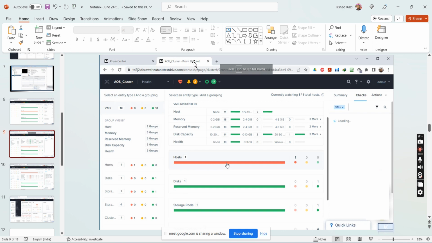This is your Prism Central, this is your Prism Element, both look the same. But when you have Prism Central, you will have more access, more admin privileges, and you can manage many clusters and many data centers from Prism Central. But from Prism Element, you cannot manage more than one. Whatever is connected to your cluster, only that cluster you can manage.